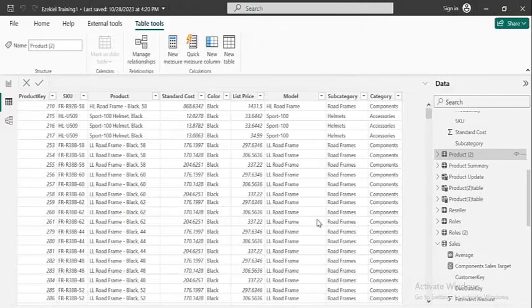In this training, we'll be looking at the summarize column function of this analysis, and how to use it. To use the summarize column function, first and foremost, let me explain my table.